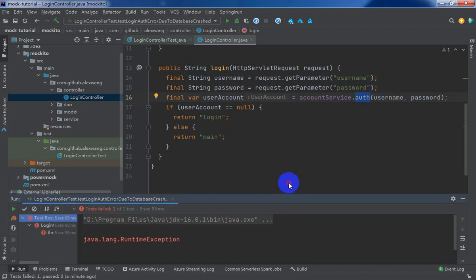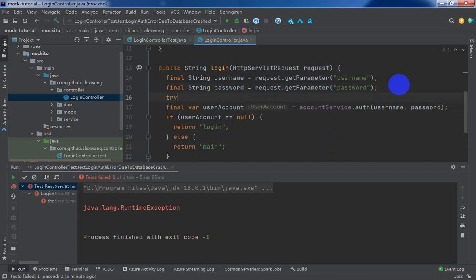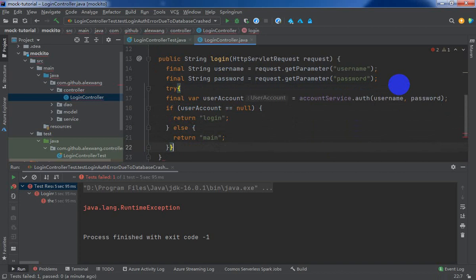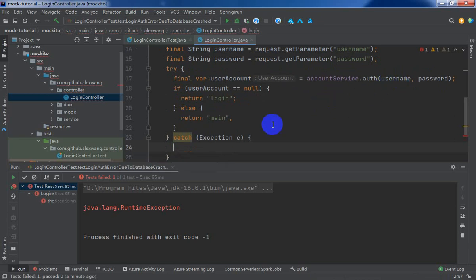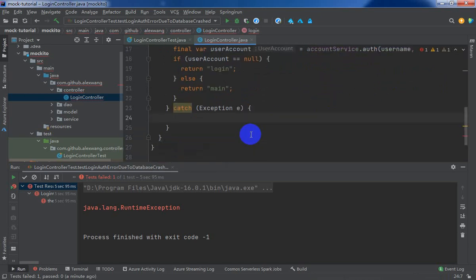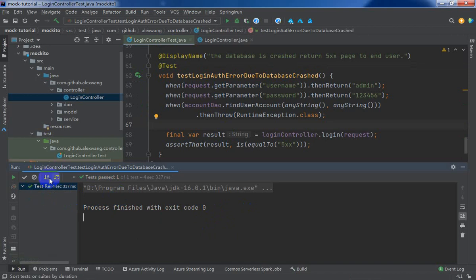Now how to do that? We will find the exception thrown at this source code line, right? So we will try and catch exceptions. When the exception occurs, we will return the 500 web page to our end user, right? Okay, let's execute the test method again. All right, as you can see, at this moment the test case execution is passed. That means our enhancement of the source code is correct.